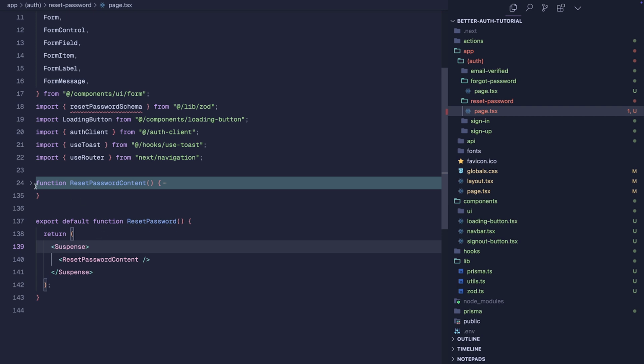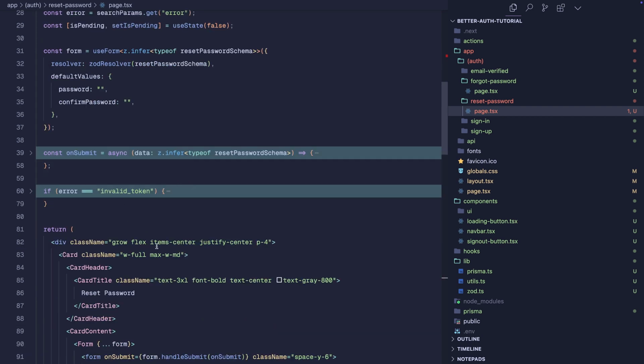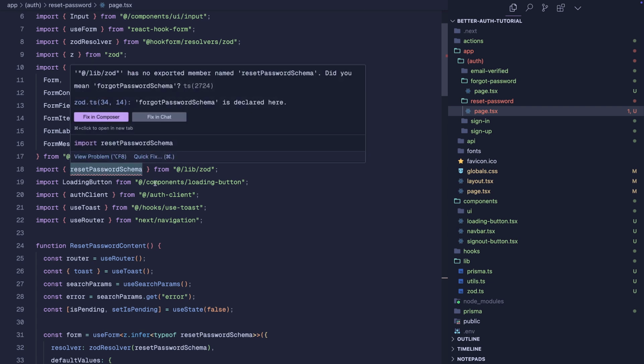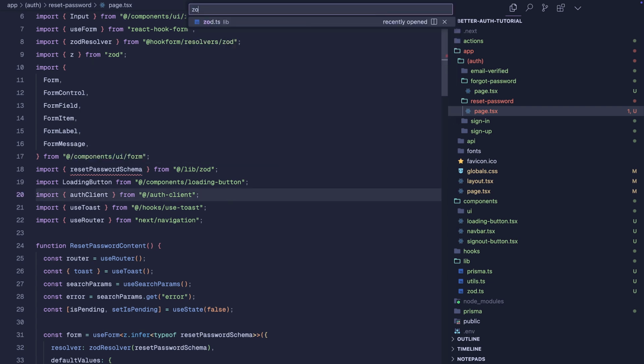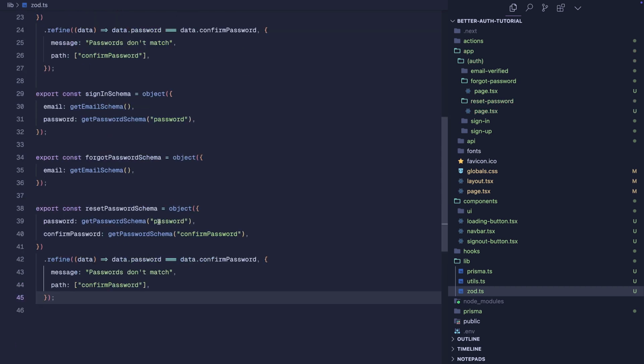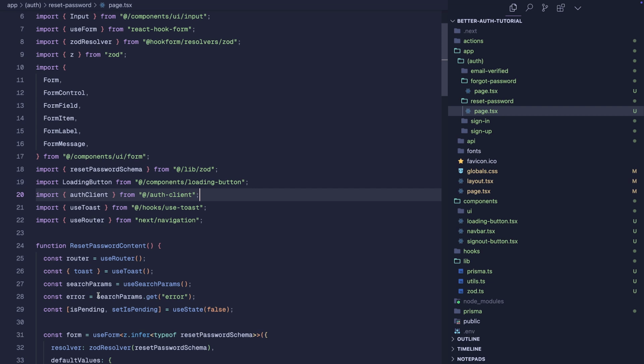You get the idea. Now, before we see what happens when we submit the form, we need to create this reset password schema. So I'll go to zod.ts. I'm just going to export this resetPasswordSchema. It's only going to contain two fields, password and confirm password. These should match with each other. If they are not matching, show them this error, passwords don't match. Perfect. Now I'll come to the reset password page.